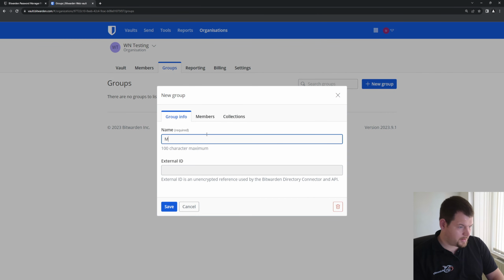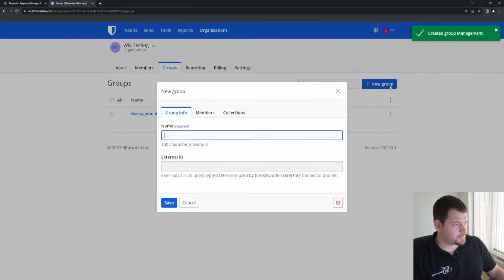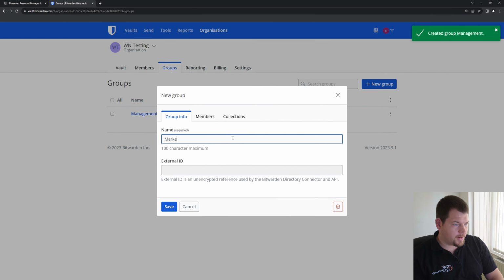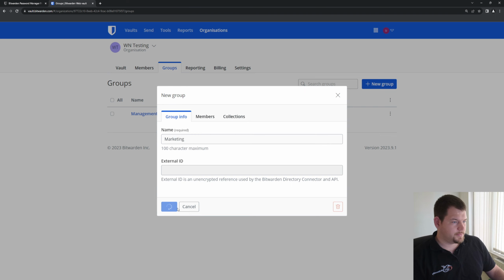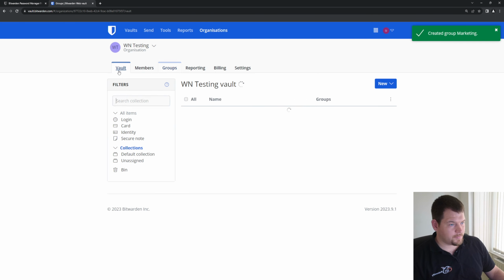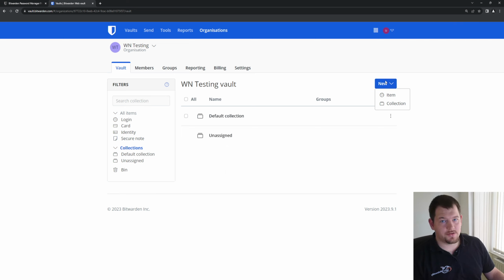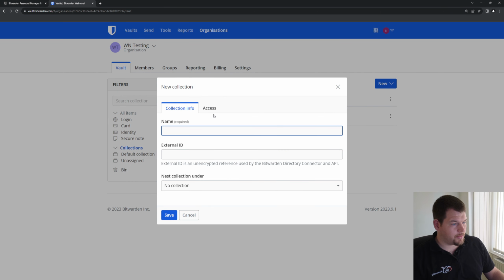So let's create our groups. We're gonna name it management. I'm gonna click save. Marketing, save, etc. When we go in the vault, now we will create our collections, and those collections are structured basically like the groups. So we're gonna add our collection. Collection will be for management.